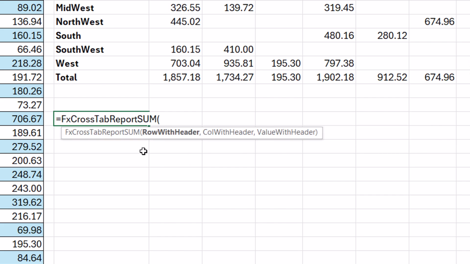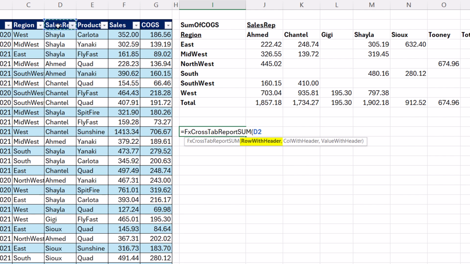Tab. There are the function arguments we created in the screen tip. Row with headers. Let's do sales rep, comma, column header, region, comma, values.